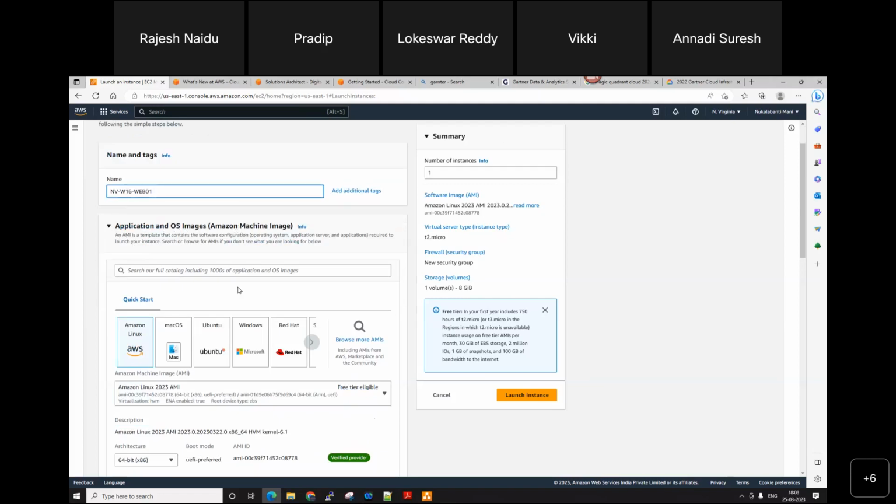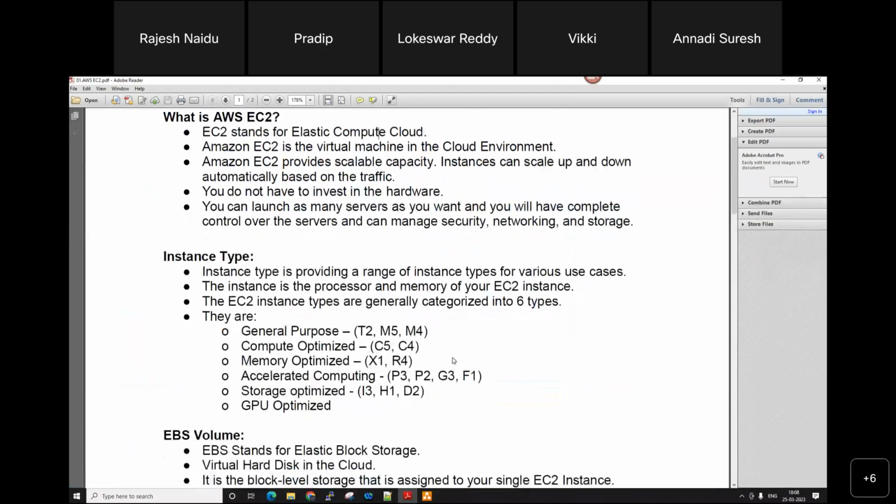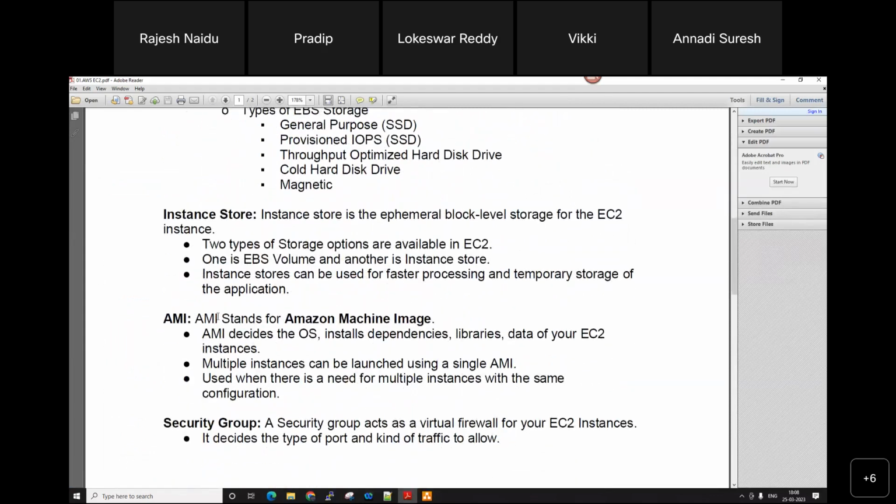application and OS images. Here we call it Amazon Machine Images. So go back to the document, AMI. AMI stands for Amazon Machine Image. Based on your requirement, the operating system and installable dependencies and libraries, and if any data, everything will be installed on this AMI. So if you select that AMI, you don't want to install step by step. All are installed previously. It's a pre-configured operating system. You can just select it and create it. With this AMI, you can create multiple machines at the same time, and all the machines have the same configuration.